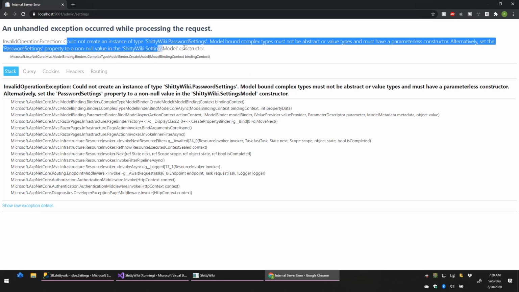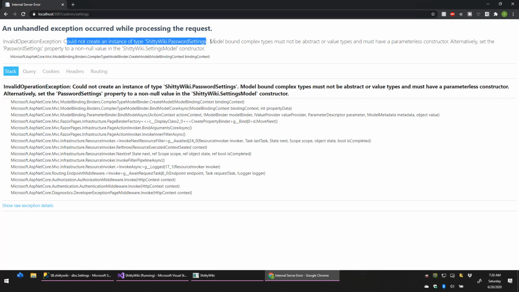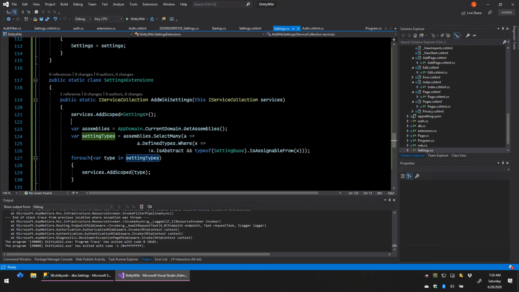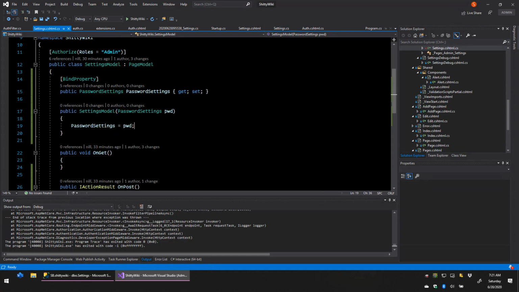Could not create an instance of shittywiki.password settings. Model-bound complex types must not be abstract or value types, which it's not, and must have a parameterless constructor. So if you take a look at what's happening, it's getting upset because when we post the form, it needs to create a new object of password settings so that it can fill in the values that were in the form.